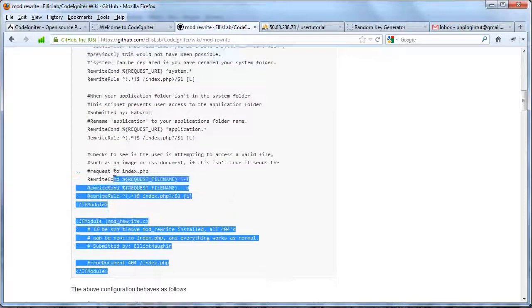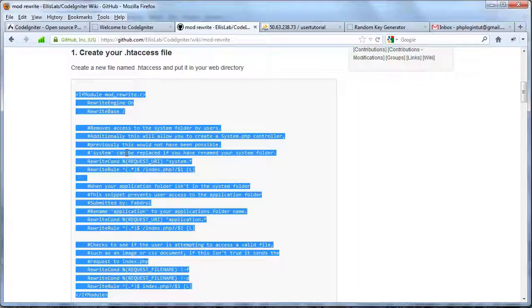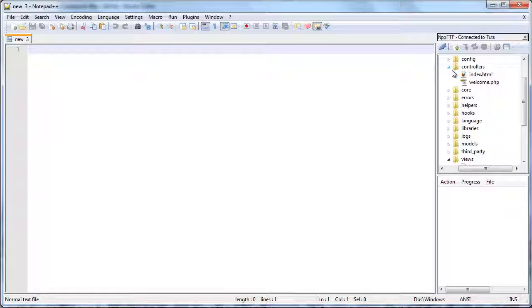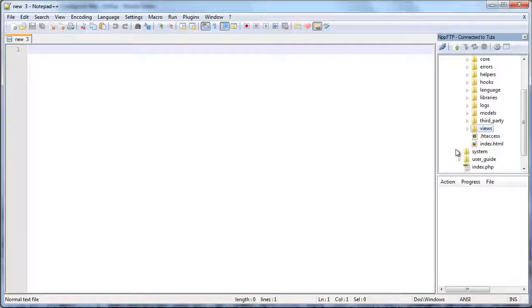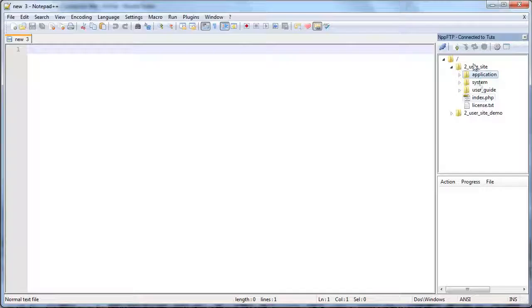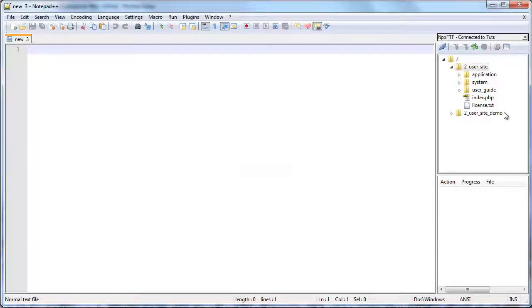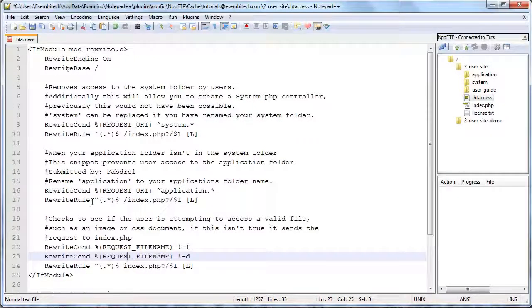But I can show you how to do it in 2 steps if you're doing it on a web server or whatever. You'll just copy all of the code in this block here, in number 1, create your .htaccess file. In the root directory of the installation of CodeIgniter on our system, whether it's on a web server or on a local server, you'll just create a new file, call it .htaccess, and you'll see that'll be right beside index.php and license.txt. Open that up, and there you'll just paste the code that you copied from the website.